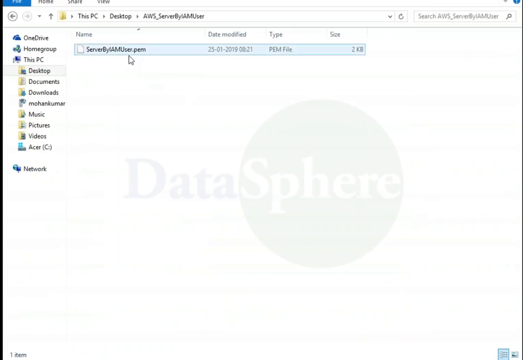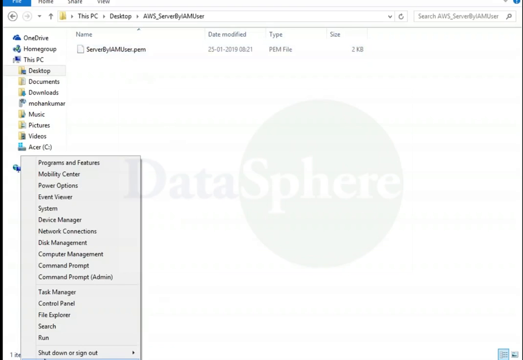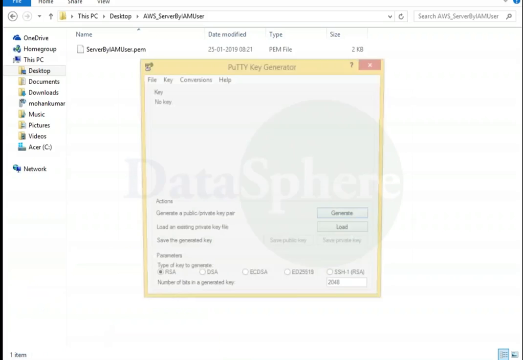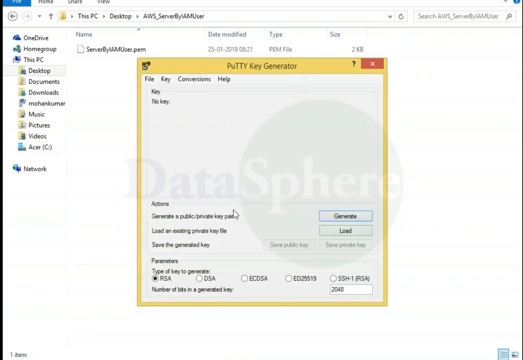So we have our PEM file, which we downloaded when we created the EC2 instance, server by IAM user.pem. The file name can be any name. This is our key pair, which we checked in EC2 details. Now use Putty, initialize it. So there, file, you load private key. You can even load it from Load also.